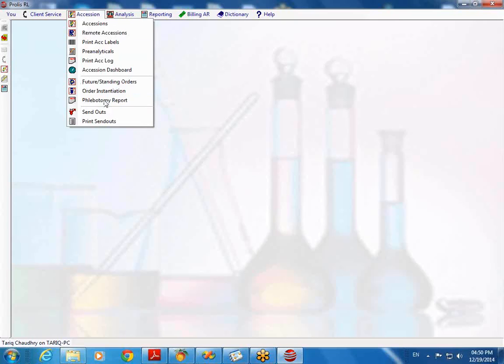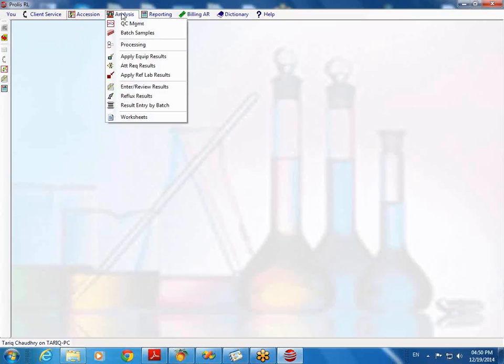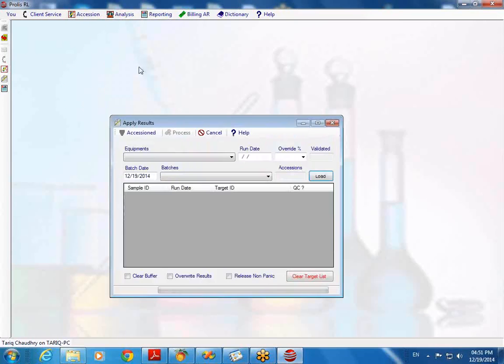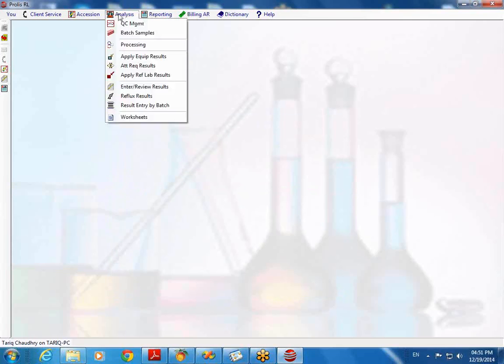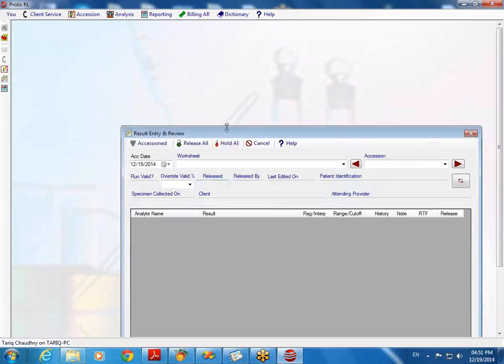So these capabilities are for the future orders, standing orders, and scheduling purposes. Then the next step is to go to the analysis. Analysis means the QC management, quality control. If you have an equipment interface to the system, you receive the results through the interfaces like this. You apply the results. Very easy step. Just click this button and you are done. And then you could enter the results manually through this screen.